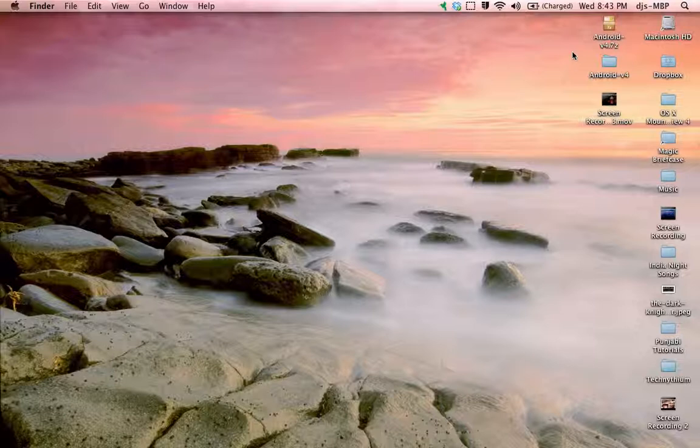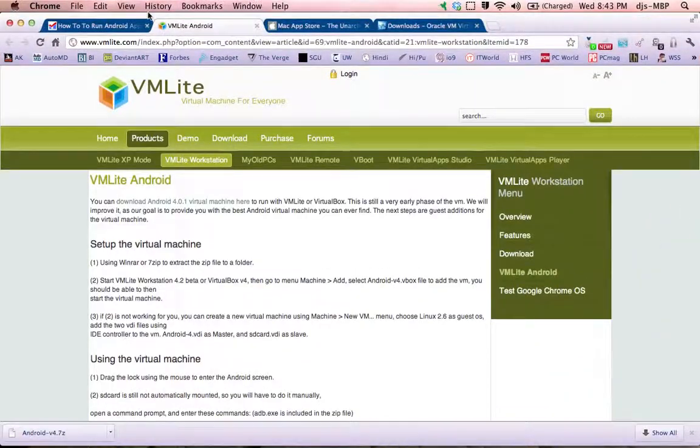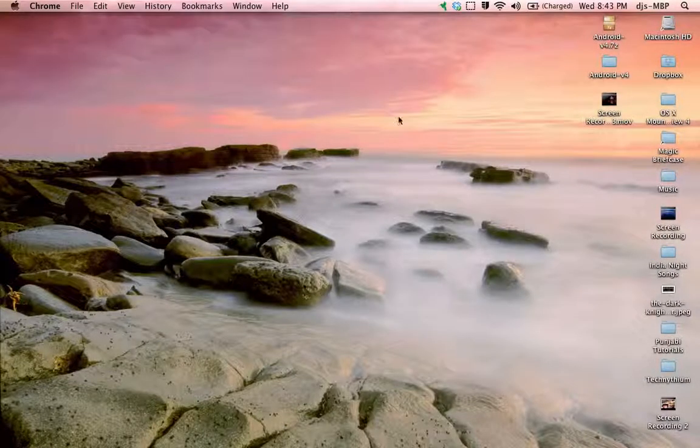Once that's downloaded, you're going to unzip it. It's going to come as a 7-zip file, which is a .7z. If you're on a Mac, you can download the Unarchiver from the Mac App Store. That's a free download, and I'll show you that right here. Once you have that installed on your Mac, you can unzip the downloaded Android 7-zip file.